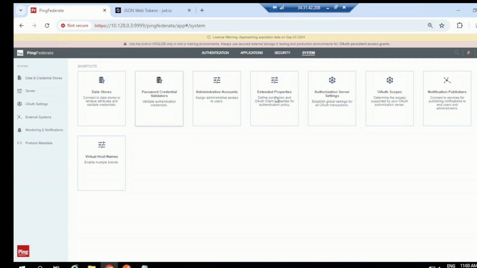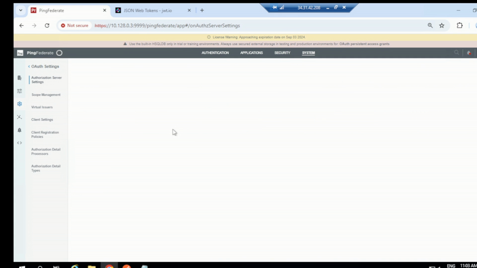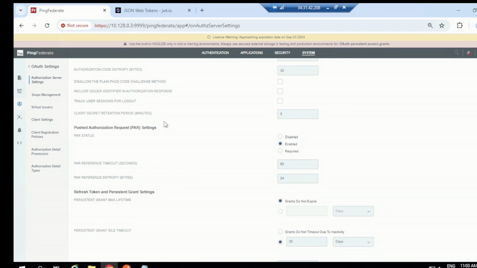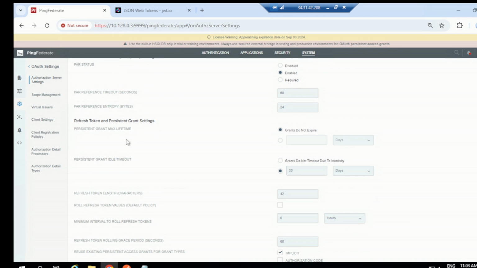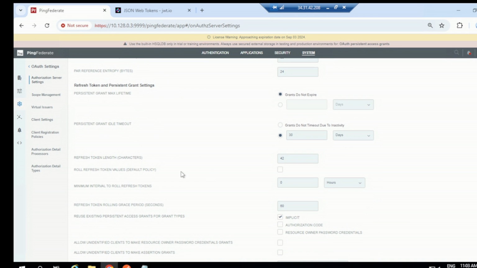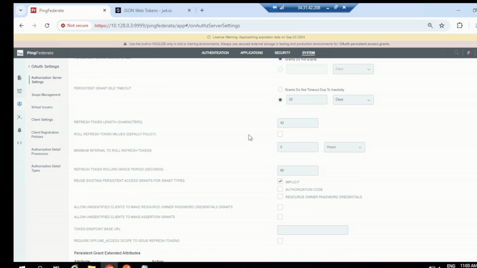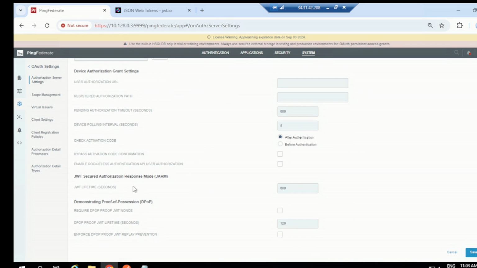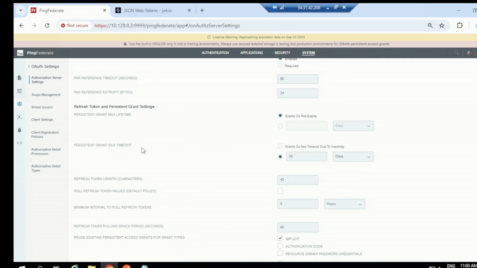Okay, so this is all, and I'll show you the refresh token settings also in PingFederate once. So go to System, Authorization Server Settings. Yeah, you can make some changes on the refresh token configuration also. So this is authorization server settings. Yeah, refresh token and persistent grant. So refresh token length in characters, the roll refresh token values, it's blank for now. Minimum interval to roll refresh tokens. Right now we are not rolling, right? That's why it didn't send us a new refresh token value. Refresh token rolling grace period is 60 seconds, right?